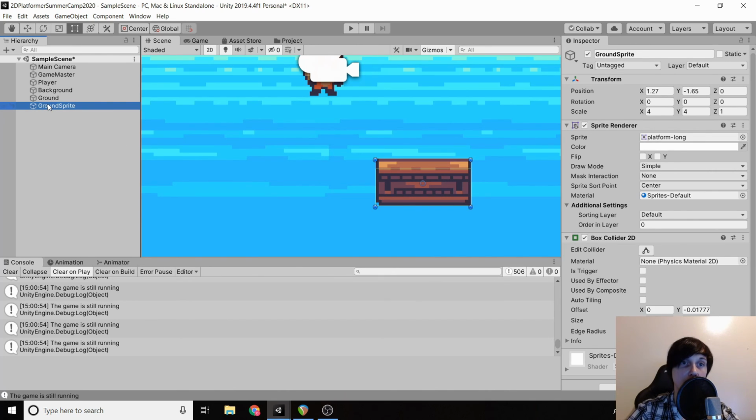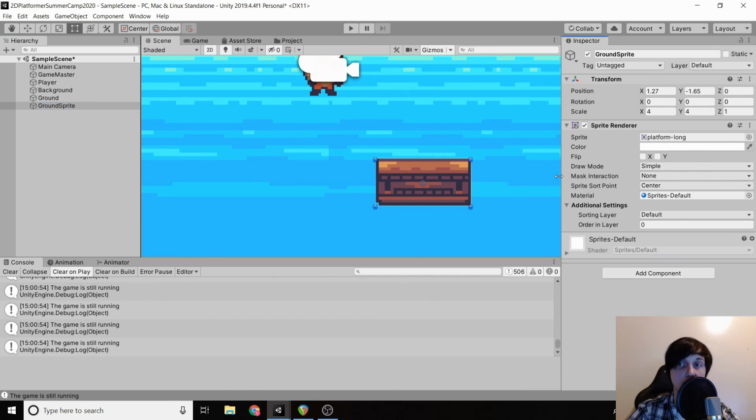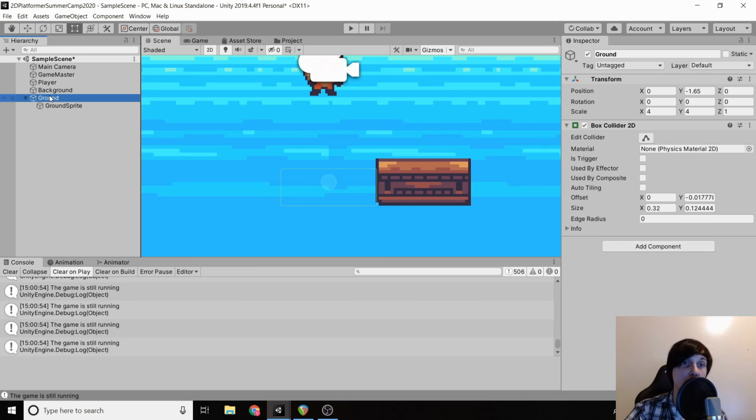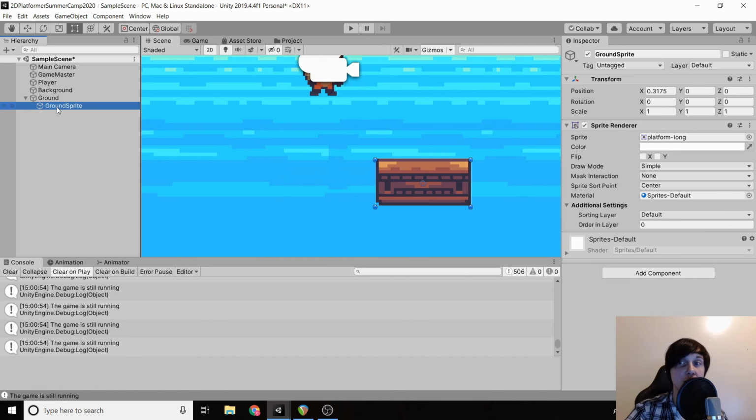We're going to remove the box collider off of our ground sprite. So now our ground sprite is just a sprite and our ground is just a box collider. Now we're going to drag our ground sprite onto the ground. So now you'll see this little arrow. We have just created what is called a parent-child relationship. So the ground is now the parent and the ground sprite is a child.